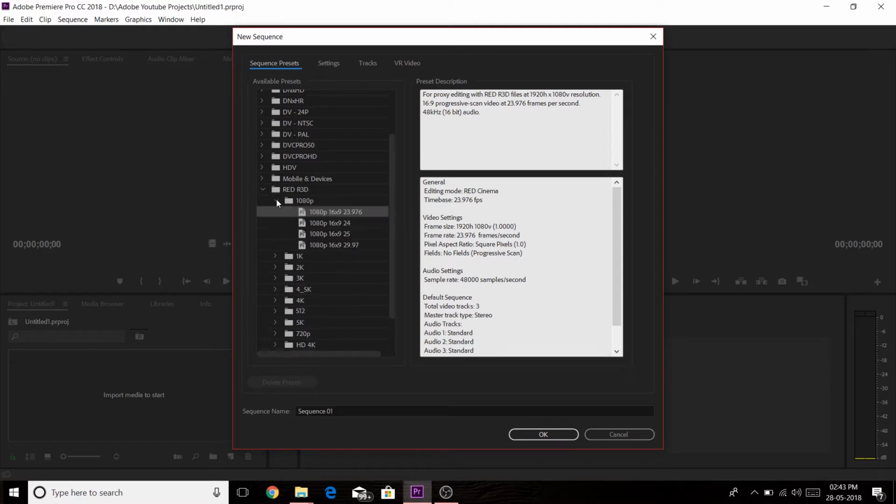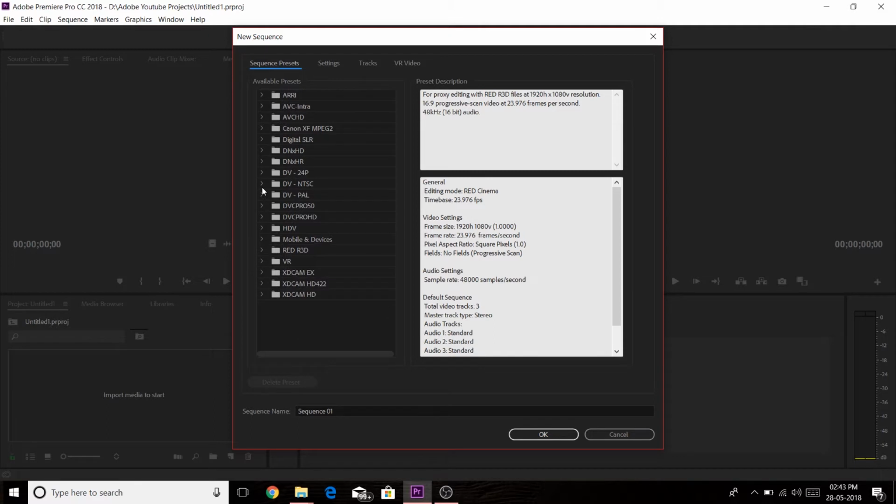And if you open this up, you can find the different types of frame rates. What I prefer is 29.976. Well, that's good, pretty well.